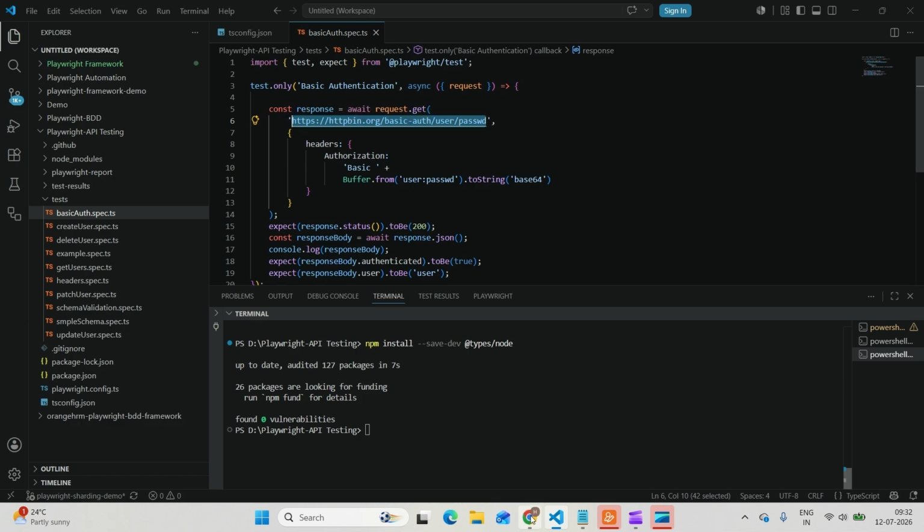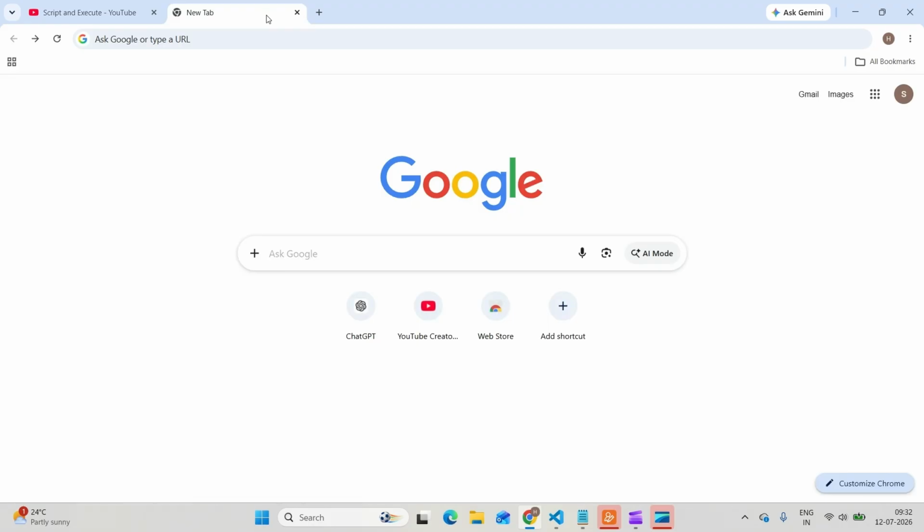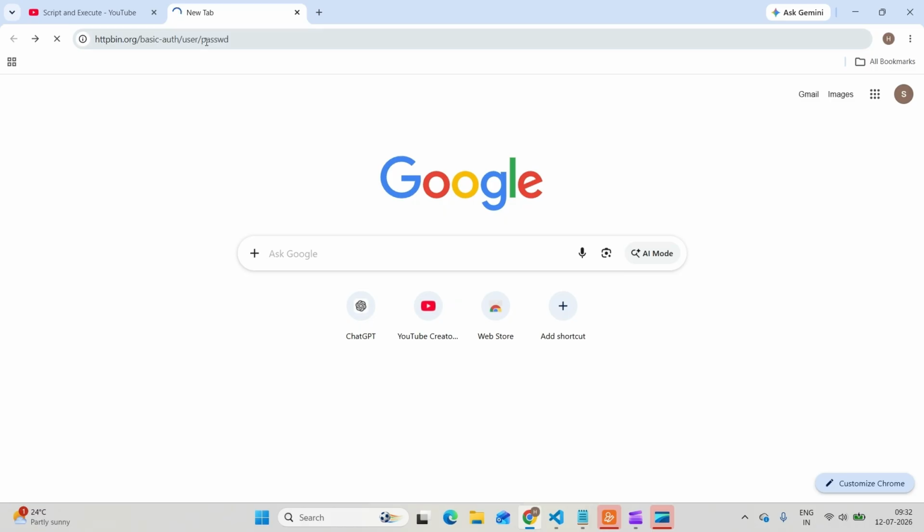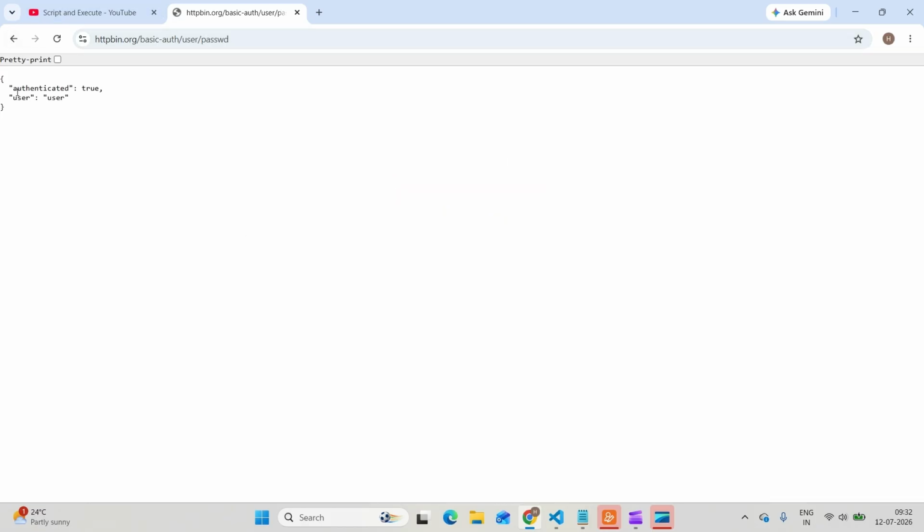So it's authenticated and this is the response we will get: authenticated true and user is user. I'll just try once again. If I press enter, it's already authenticated. For the first time, it will ask to enter the username and password. In the pop-up, we have to enter the username and password. Then we will get this response.